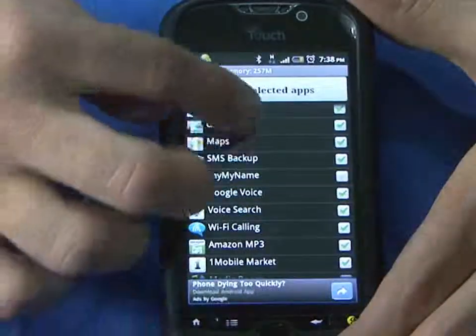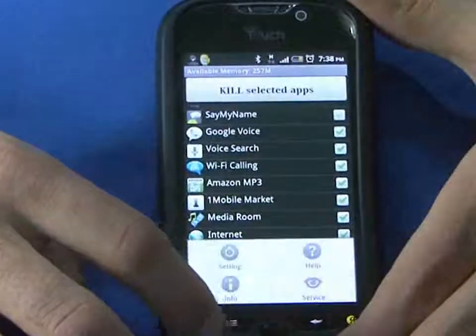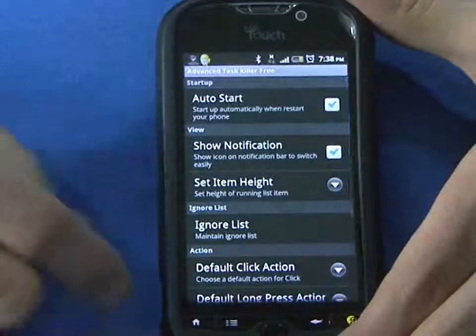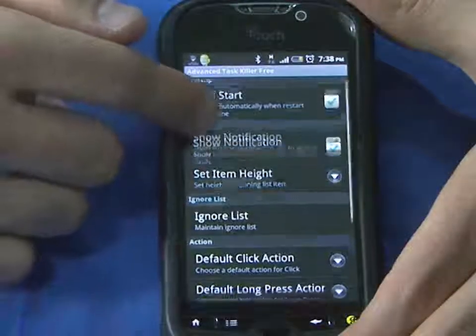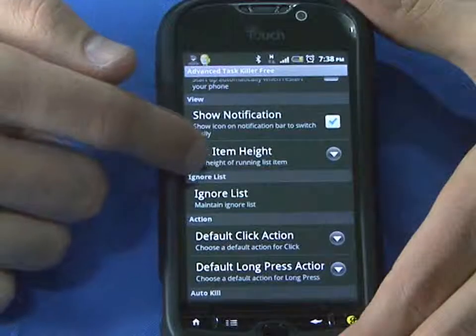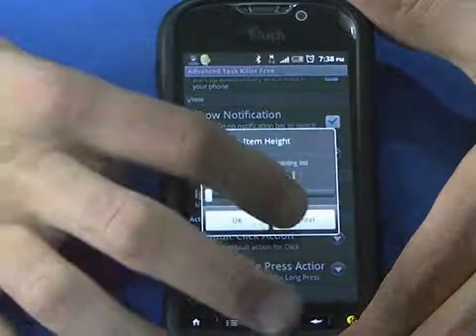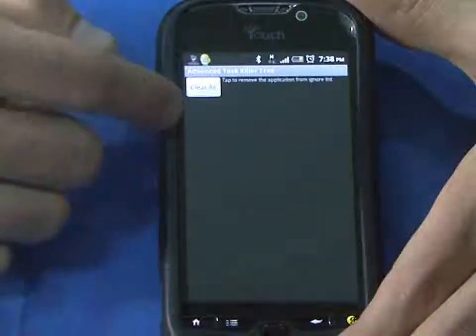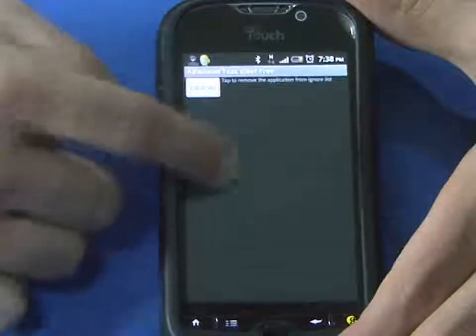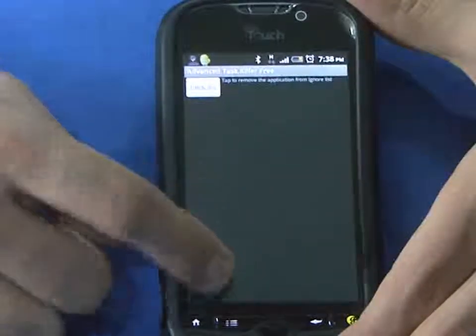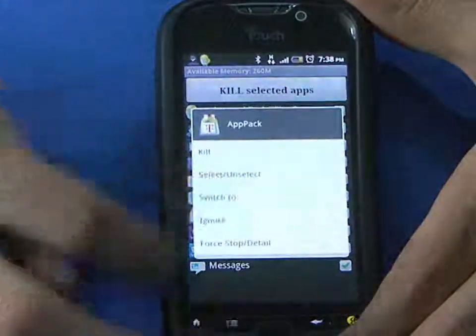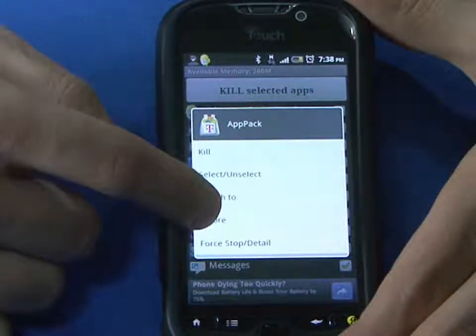Okay? What this also allows us to do is create a whitelist. It's right here under Settings, and this allows us to set items. We can hit our ignore list, and what we can do is delete ones from the ignore list to remove them from the whitelist, whereas to add them to the whitelist we can click and hold and we can say ignore.